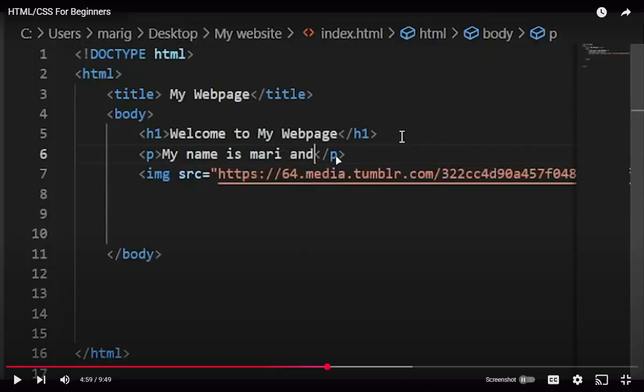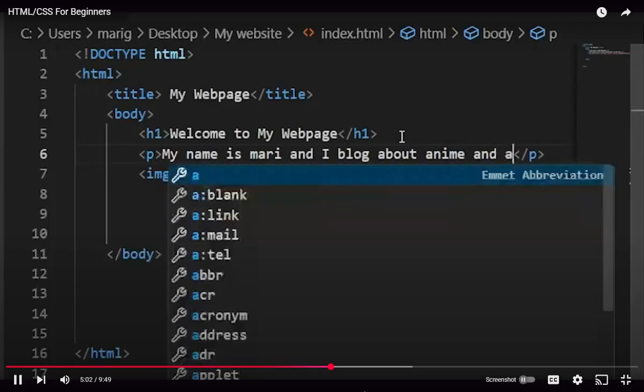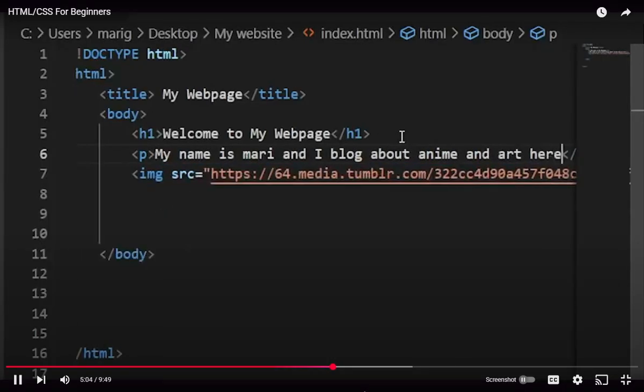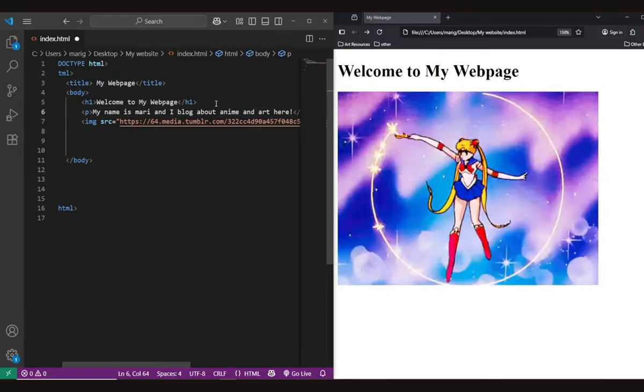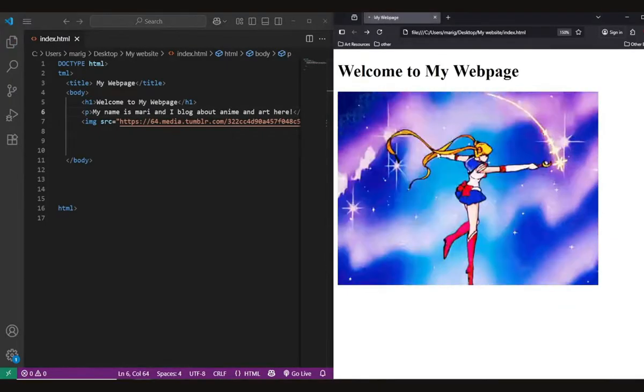For this one, I would use this tag right here as a text tag. I mean, what's the difference at this point? So let's save that and refresh here.